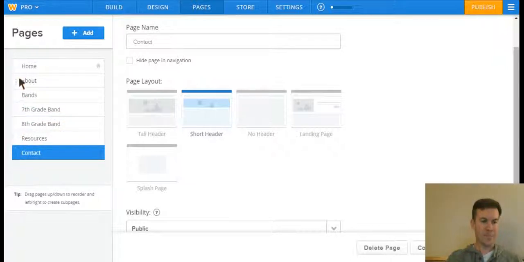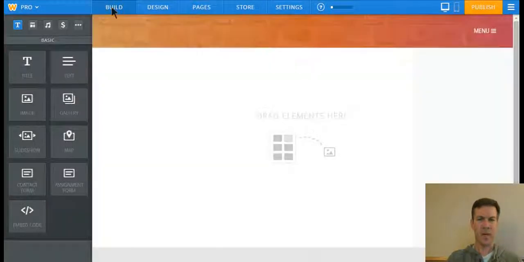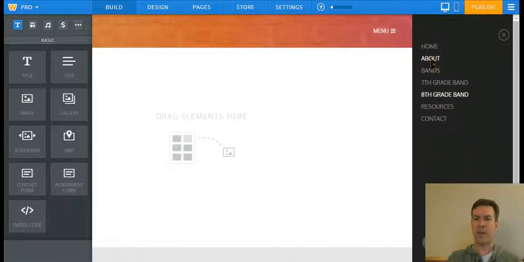Now, as it appears now, if I hit save and edit, well, actually, I don't really need to do that, but if I go back to build here, and I go back to my menu, I can see that now the order of my pages has changed. It's a little bit better right now, but I really want my 7th grade band and 8th grade band to appear as part of the bands page here. So how do you do that? Well, we create sub pages.